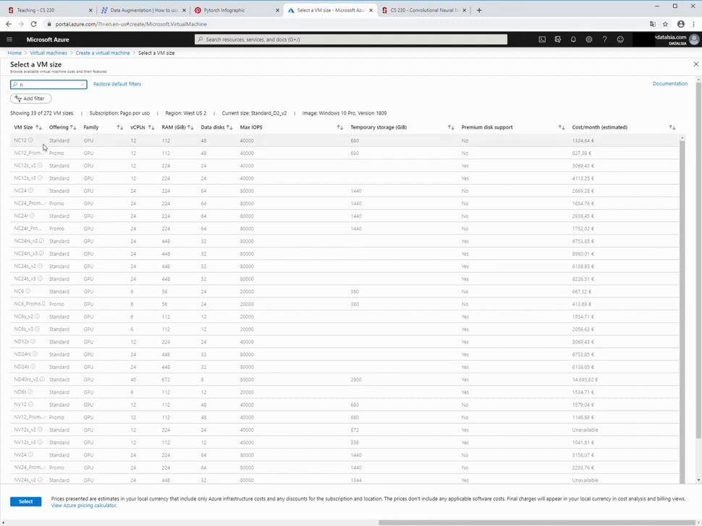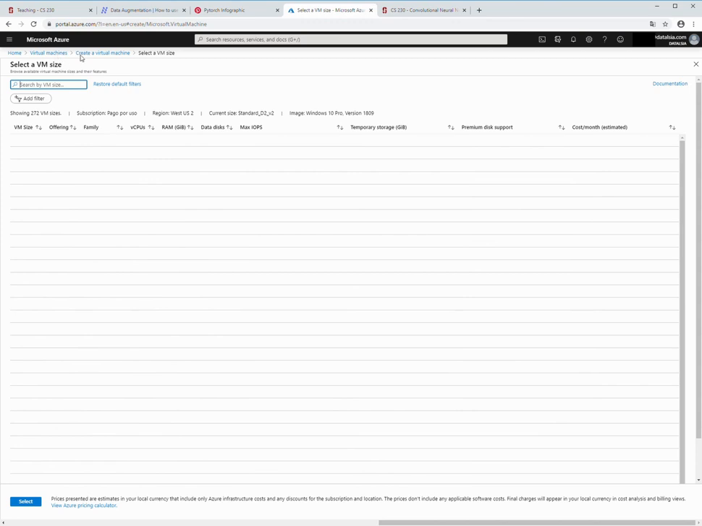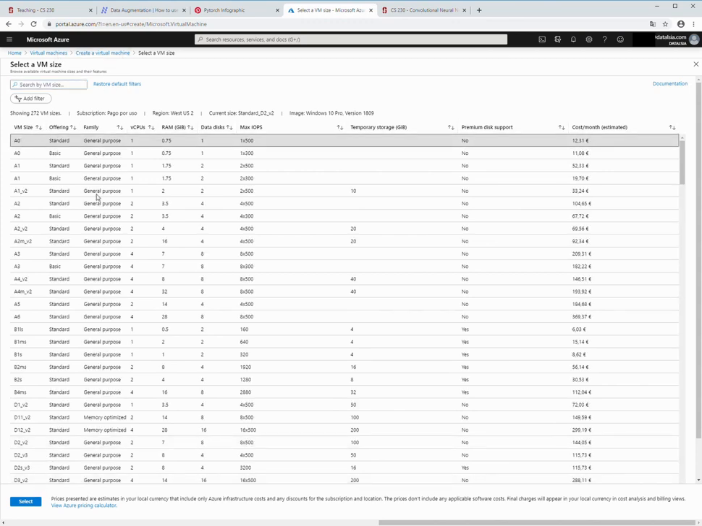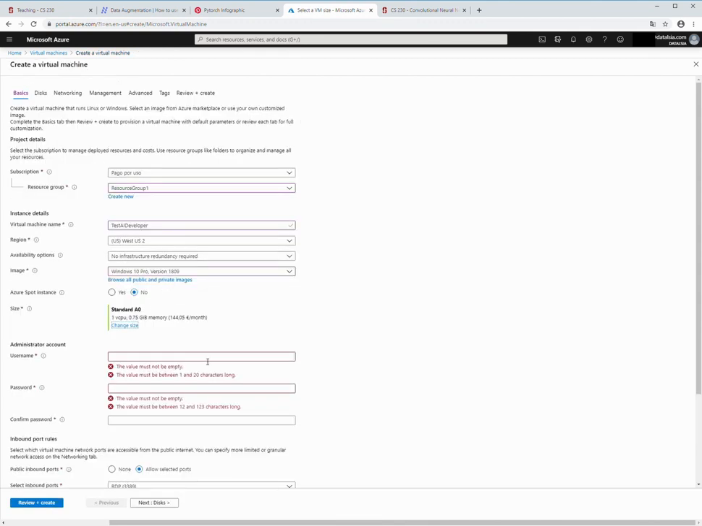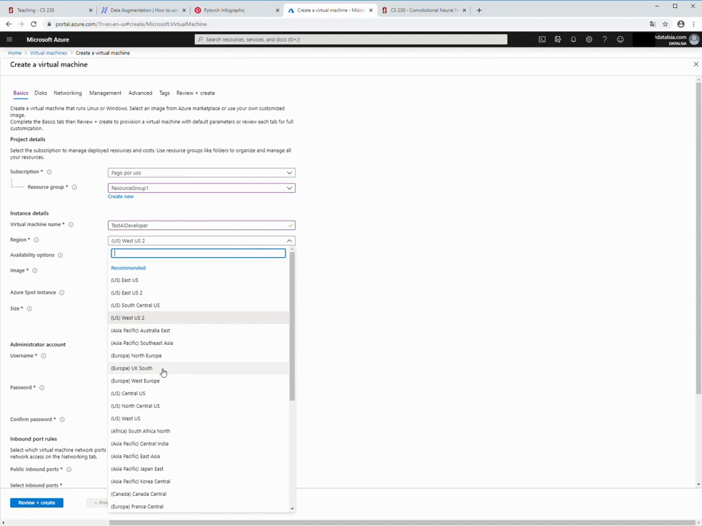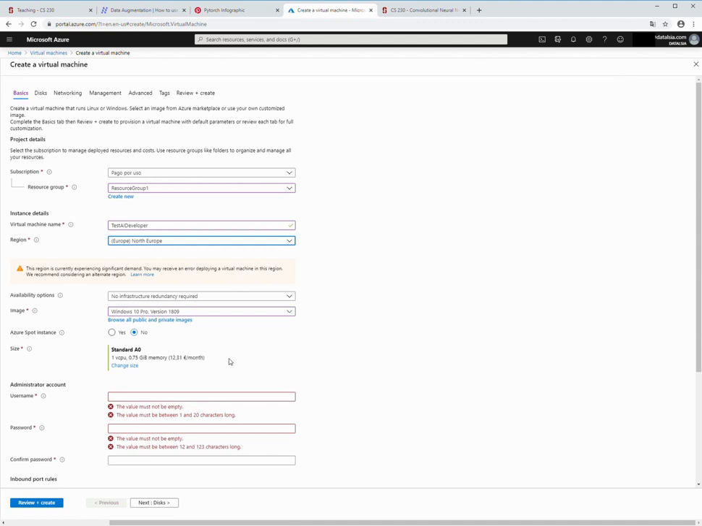And here, as you can see, there are many machines with GPUs, but it is not possible to select them, because in this zone that we have selected, there are no virtual machines available. So please take this into consideration when you select the zone. So we will correct this. We will not go to US West, US 2. We are going to change the zone and select, for example, North Europe. Okay, and change size again.